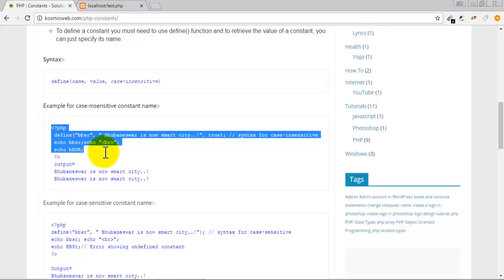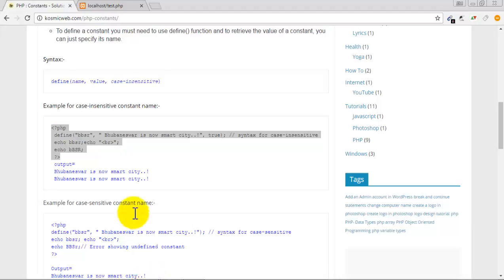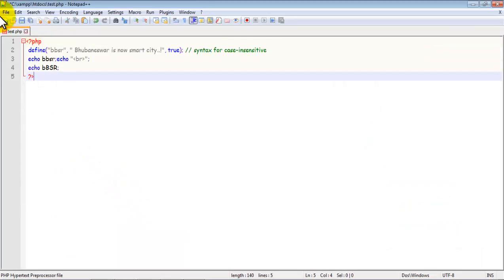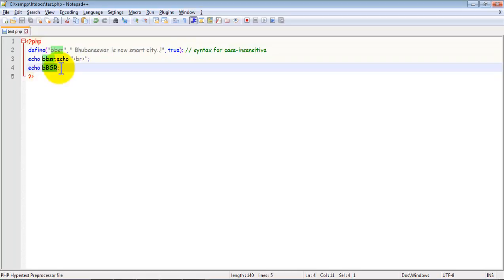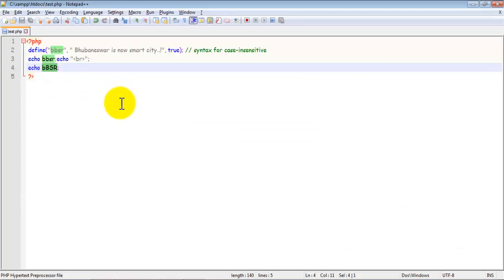I am going to explain how this works. This is the define function. Here this is the constant name. This is the value of the constant. This is the case insensitive parameter that may be true or false.